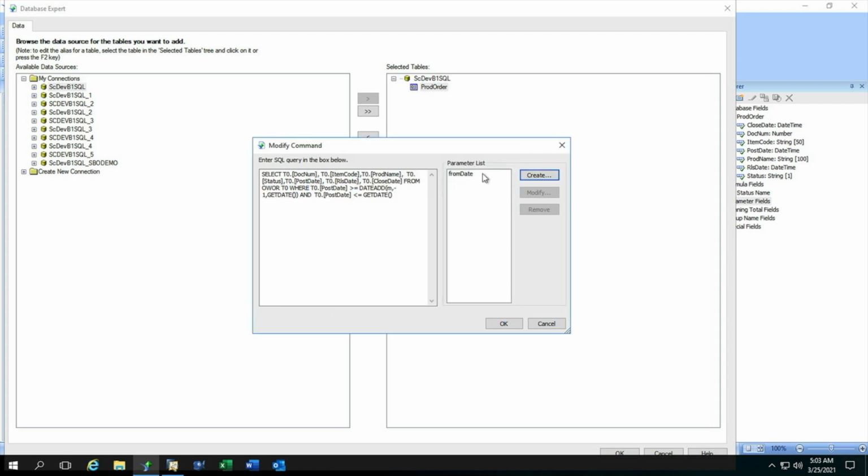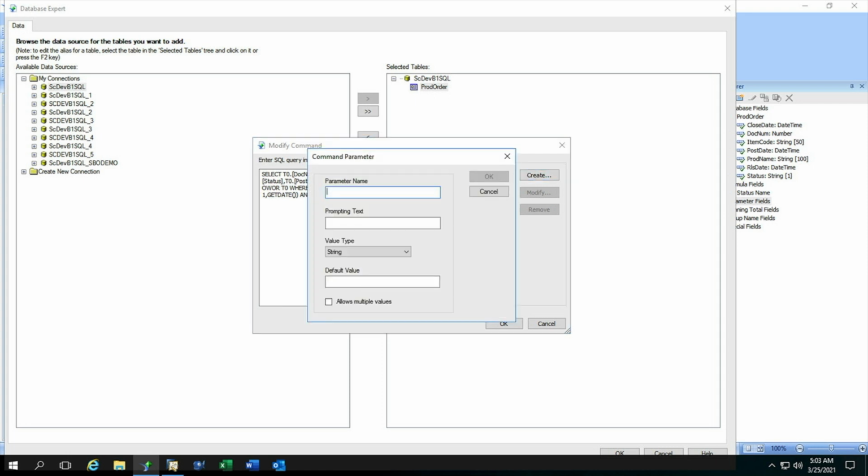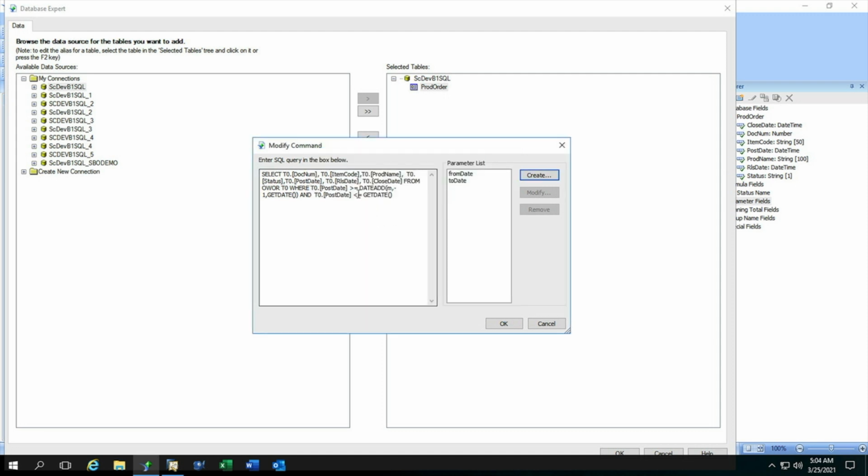And I have now my first parameter. I'm going to do the same thing for a to date. Use the date time, and I'm just going to get rid of all that. Hit OK. And now I can go back into my code here and replace the values by just double-clicking with my parameters.